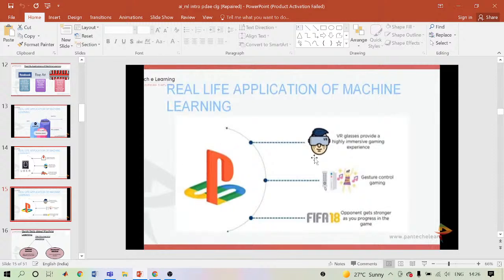So here, coming to FIFA gaming, VR glasses provide a highly immersive gaming experience. So we will provide a game with VR glasses. When we put on VR glasses, the visualizations happening inside the glasses are experienced by ourselves only. And in gesture control gaming, we can control the game with gestures. Opponents get stronger as you progress in the game, and based upon our play we can defeat the opponent.